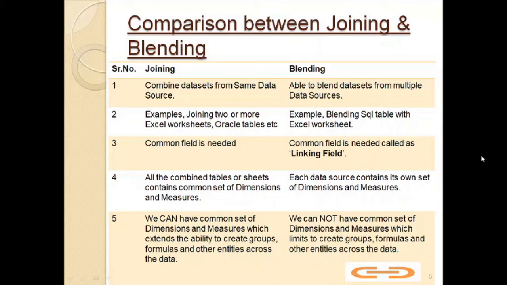Now in joining, the common field is needed, whereas in blending also the common field is needed, but it is called a linking field. In joining, all the combined tables or sheets contain a common set of dimensions and measures, whereas in blending, each data source contains its own set of dimensions and measures. That's why they don't have a common set of measures and dimensions.